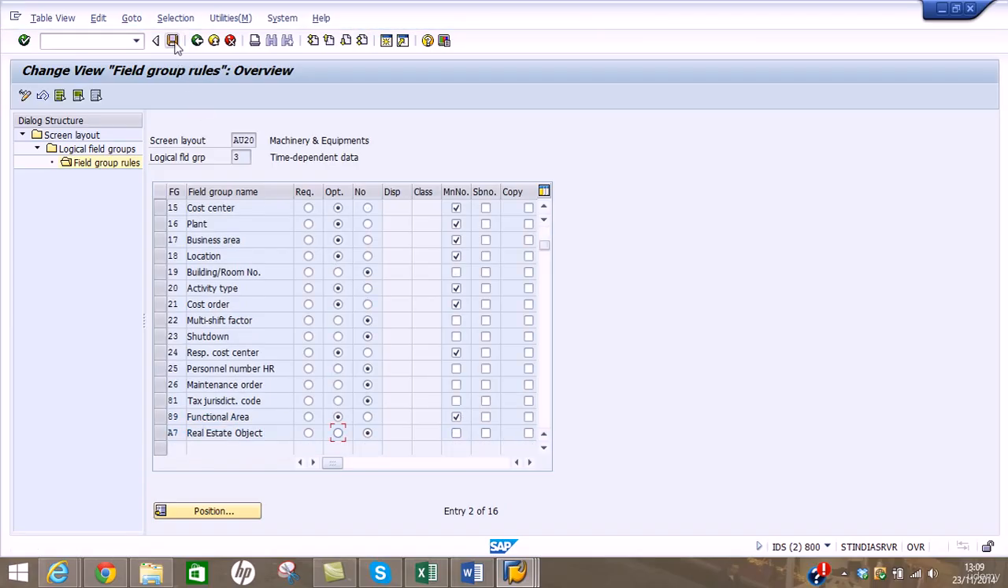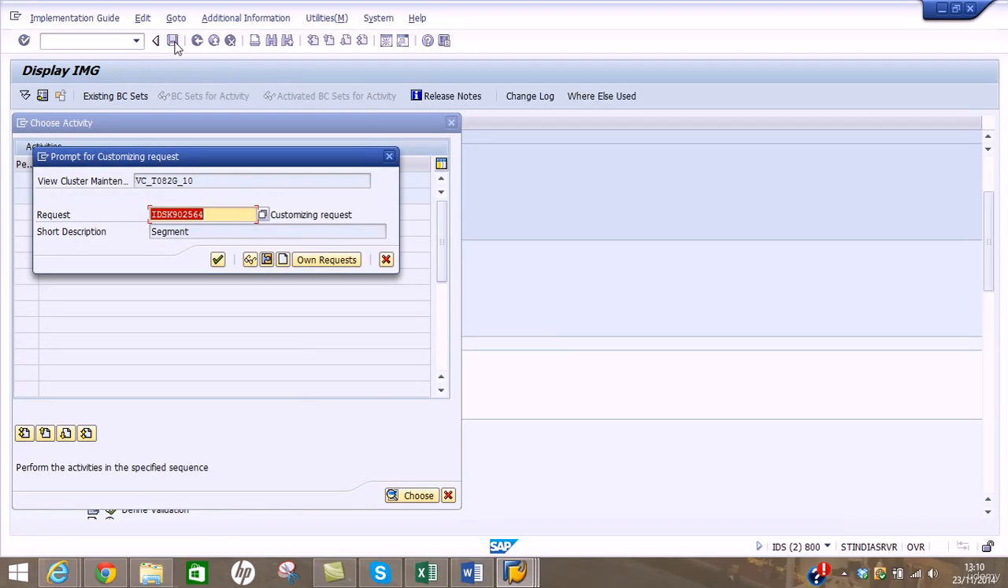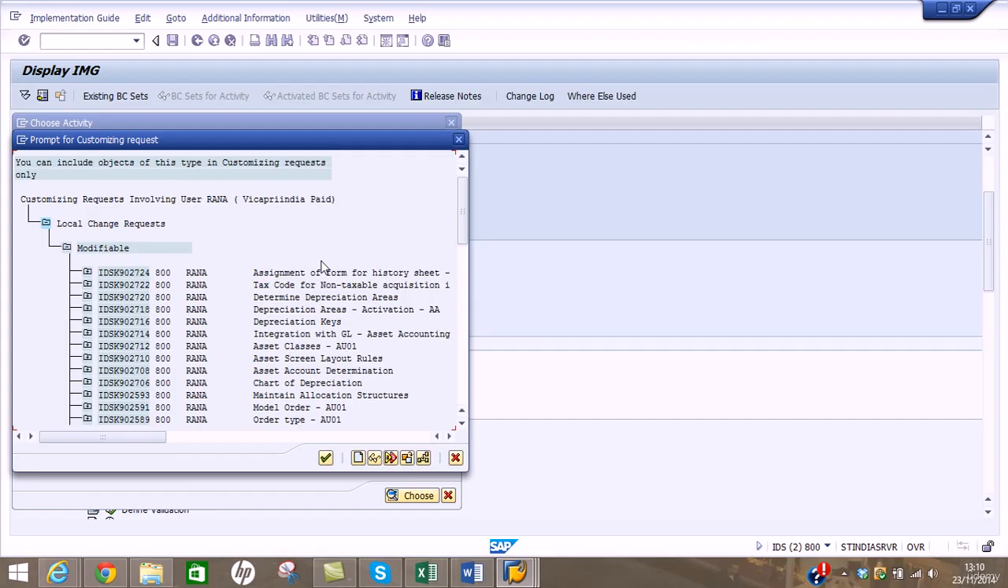After that, click on save. If this is the case for all your screen layouts, then you have to change all of them, so I think we have to check all our screen layouts one by one. But let's first try to create the asset master record, and if this is the scenario for all the asset classes or screen layouts, then we have to change them.